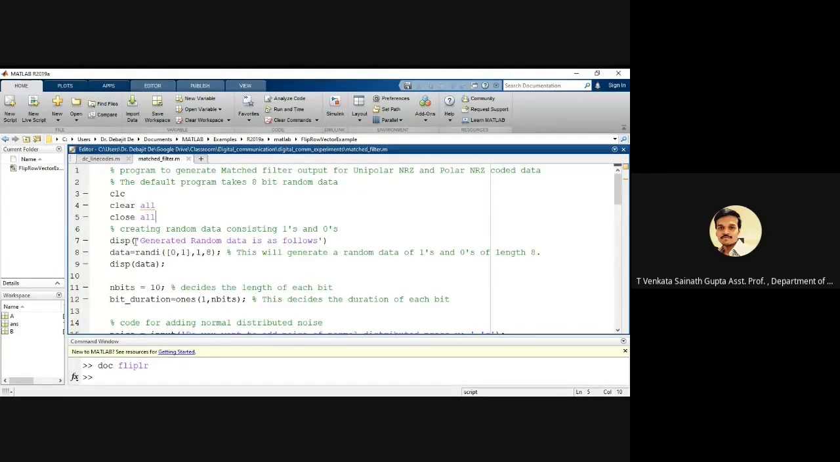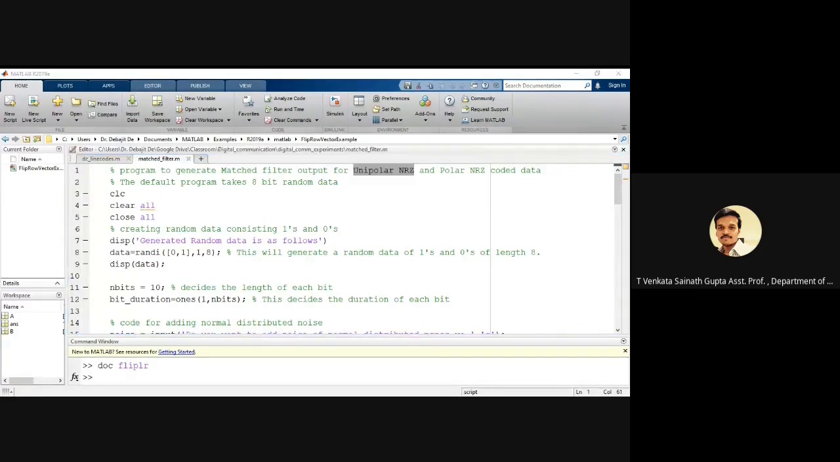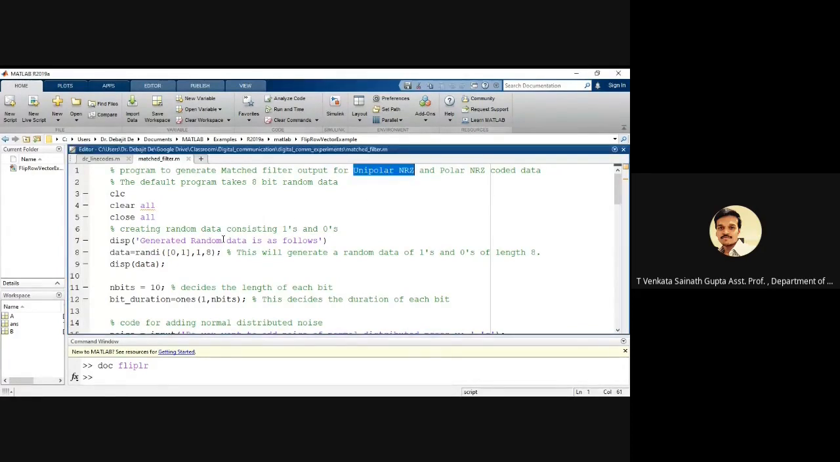As I already discussed, you will be having 3 steps, and in the first step, you try to generate the line code that you require. So the first thing we will be doing is we will try to generate this unipolar NRZ. The program for this is similar to our line codes. So first we will try to generate the random data, and as I said, you are generating random data of length 8.